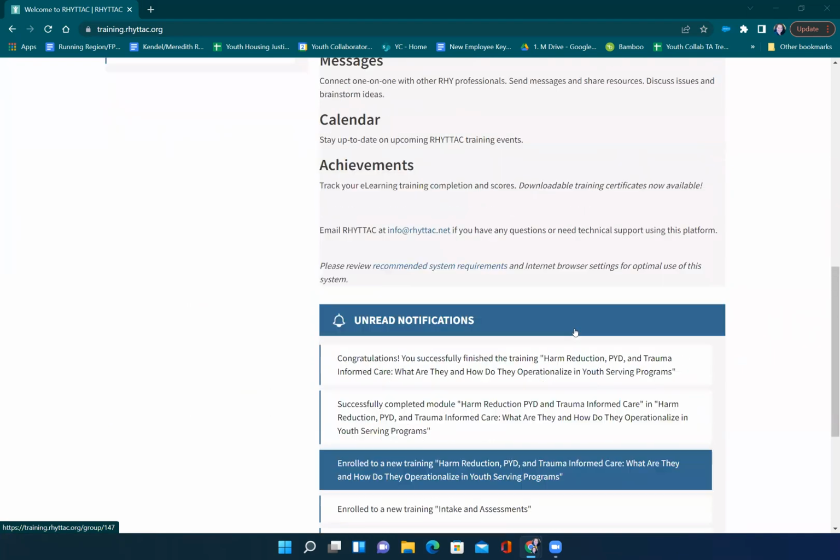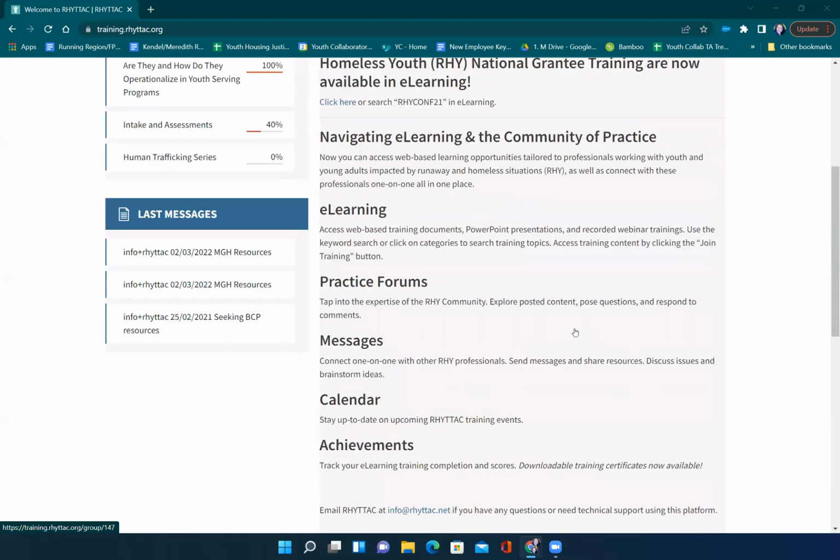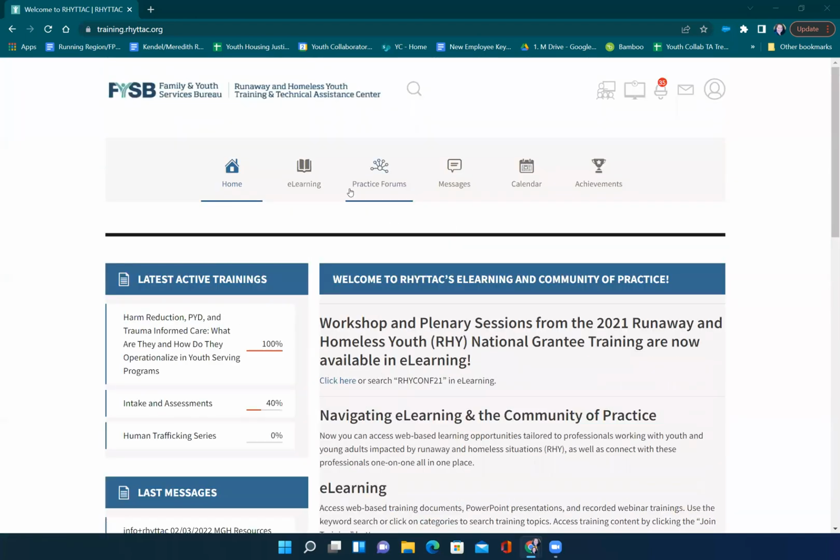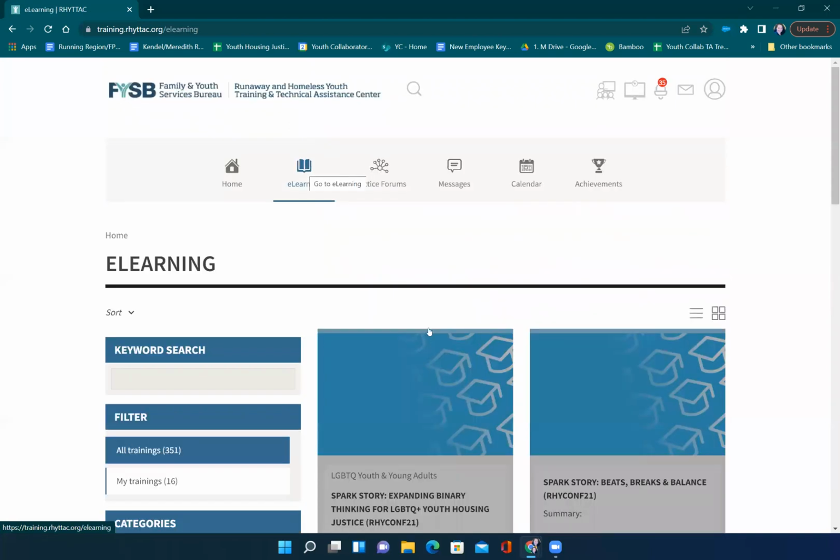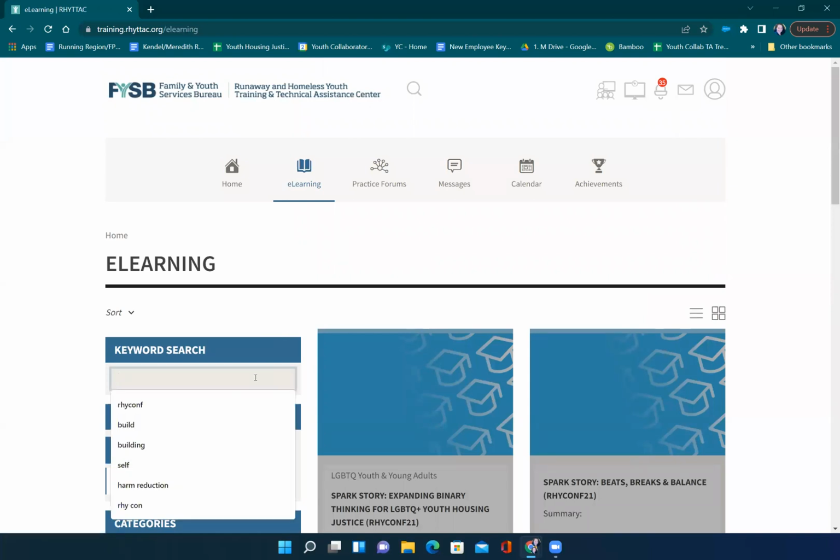Now at the top of the page, you'll see a navigation bar. If you select the e-learning option, you'll see that there are two different ways to locate trainings on our e-learning system. We have the keyword search here, where you can type different search terms that you're looking for, such as building community, harm reduction, RHYTTAC conference.